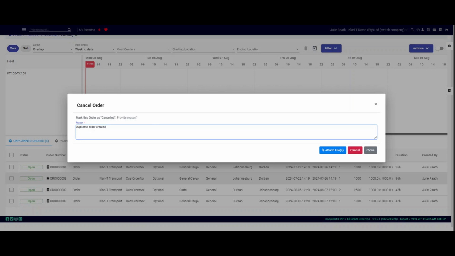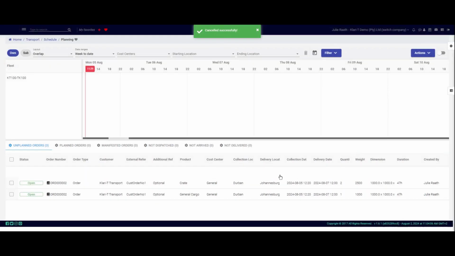If there are any documents about the cancellation, upload them using the Attach Files option in the dialog box. This can include customer correspondence, order details, or any other relevant documents. Click the Cancel button to proceed with the cancellation. If you do not wish to proceed, click the Close button to abort the process. Once confirmed, the system will cancel the order and remove it from the Unplanned Orders section.